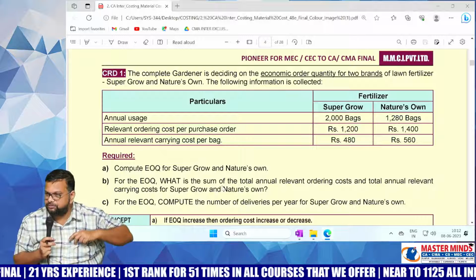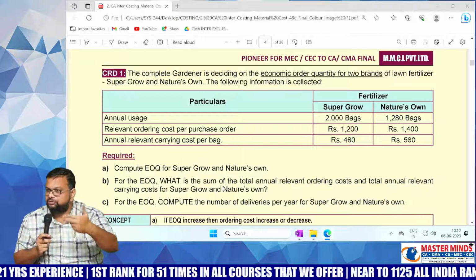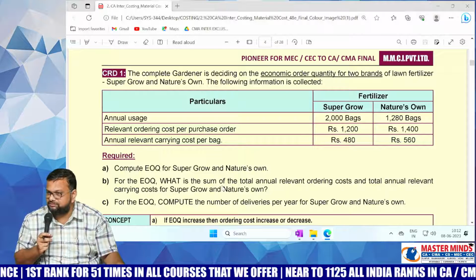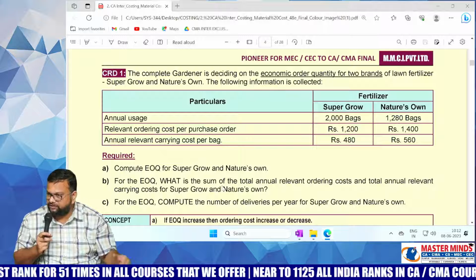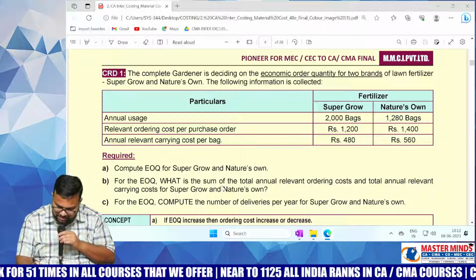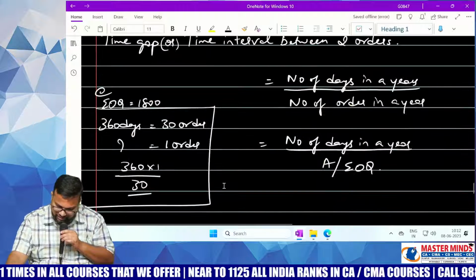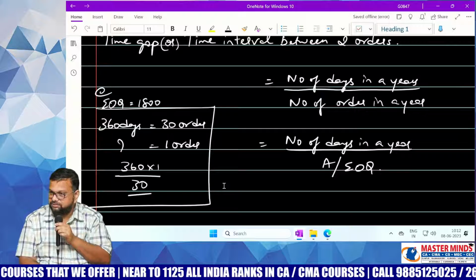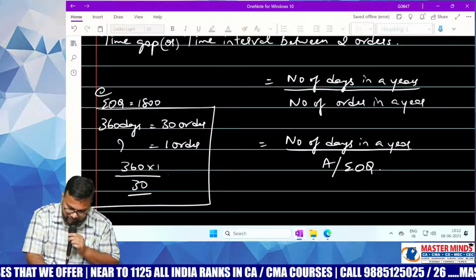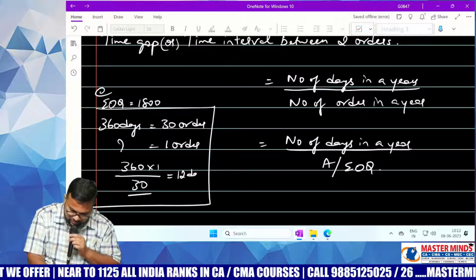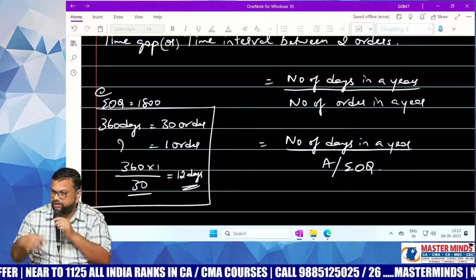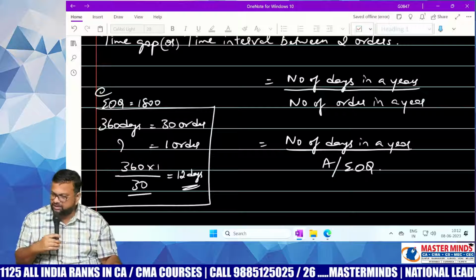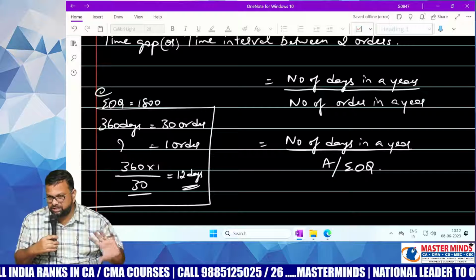The frequency, I am asking. For how many days are you placing an order? When you are discussing in terms of days, it is nothing but frequency. The frequency for every 30 days. In this example, it is how many days? For every 12 days. So for every 12 days, you will place an order. So time interval, time gap or frequency all mean the same.